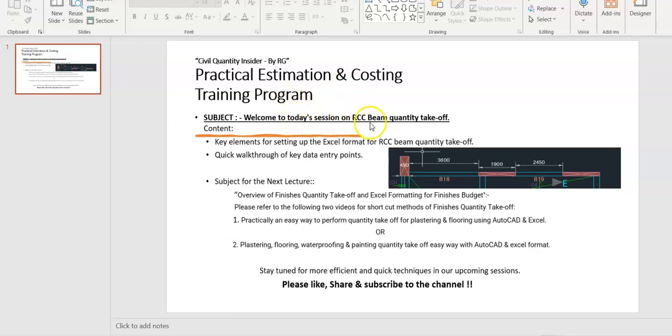Today is our session on RCC Beam Quantity Takeoff. Our next lecture is on Overview of Finishes Quantity Takeoff and Excel Formatting for Finishes Budget. Please refer to the following two videos for shortcut methods of Finishes Quantity Takeoff. Stay tuned for more efficient and quick techniques in our upcoming sessions.